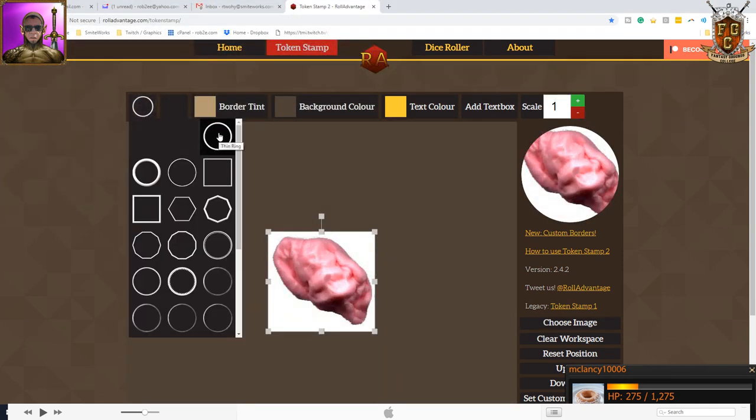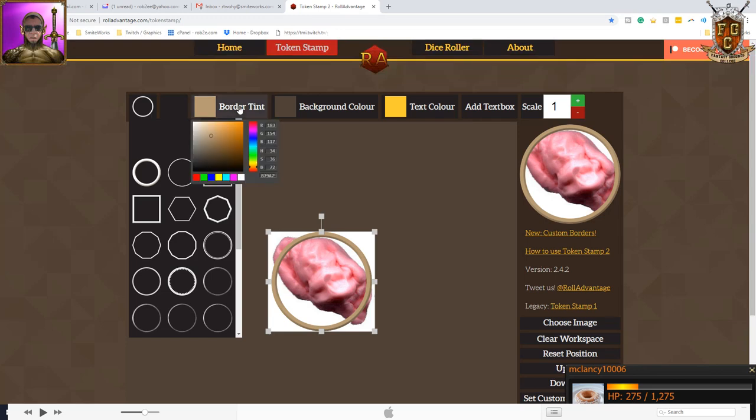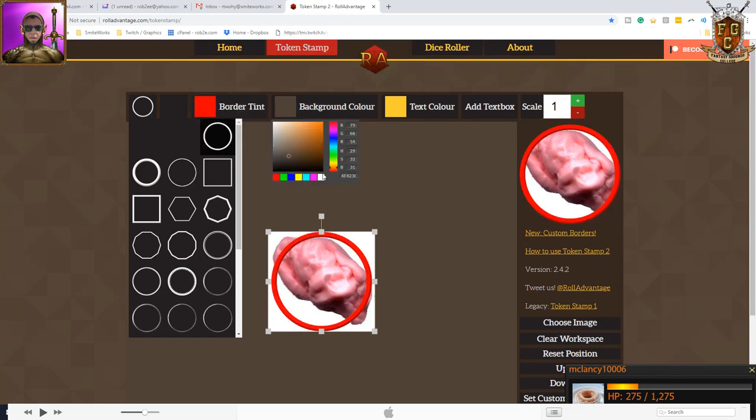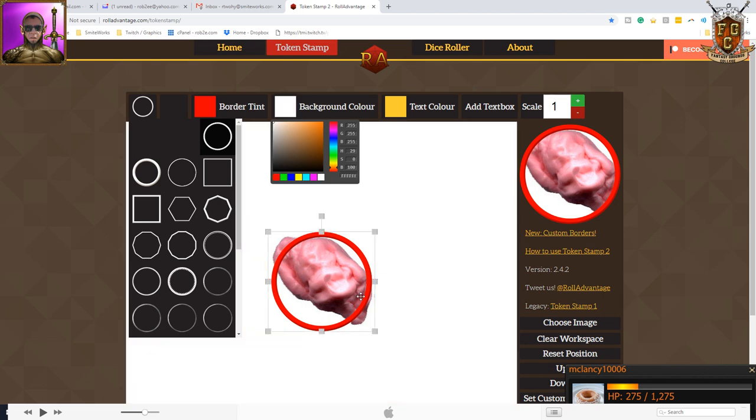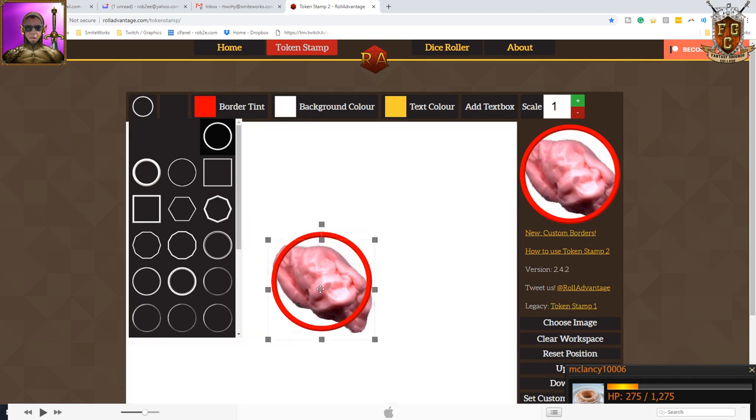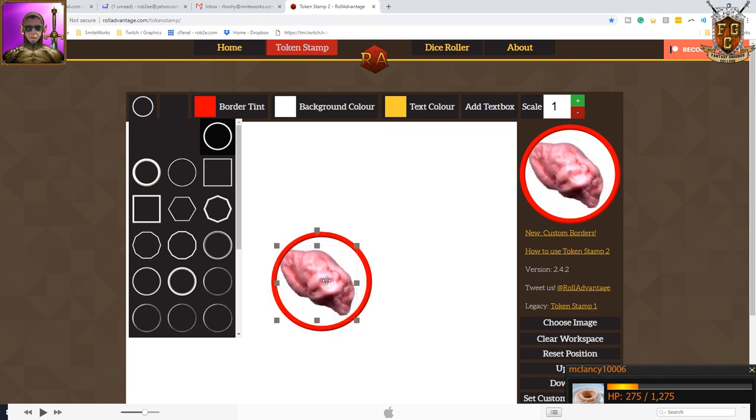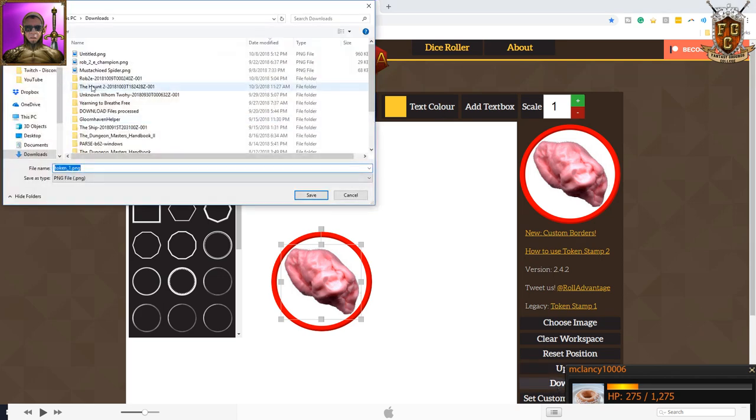I'm going to go ahead and choose this kind of a circle. I'm going to make it a red background, make the background like this. Now I can manipulate this so that it gets to where I like it in the token. Maybe I want the whole thing in there, so I'm going to make it a little smaller. Maybe that looks good for the token. So I'm going to download this token.